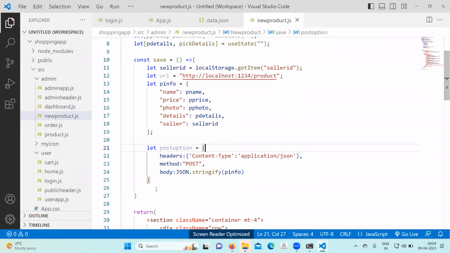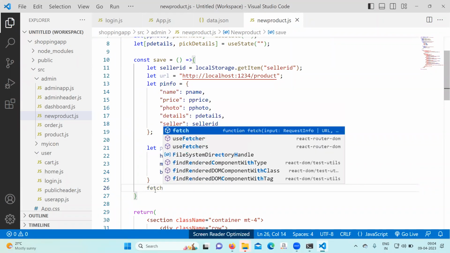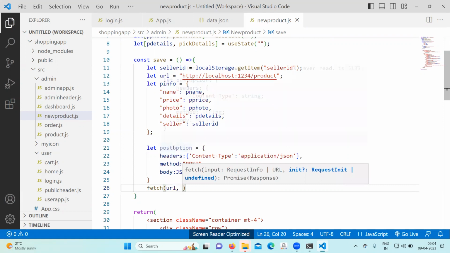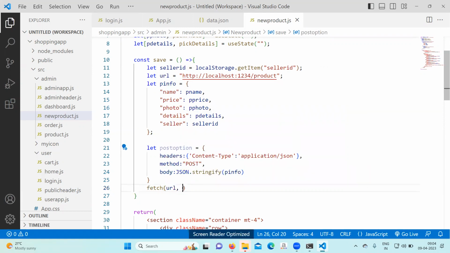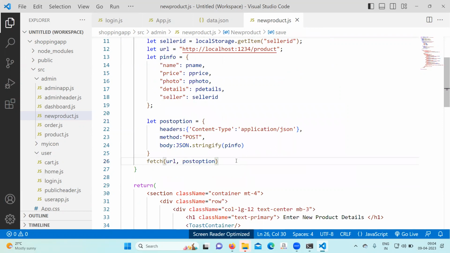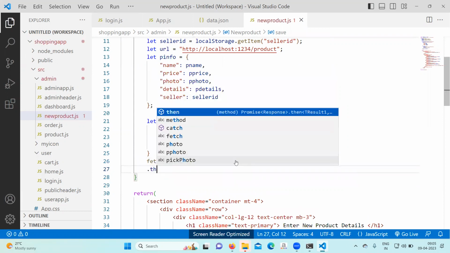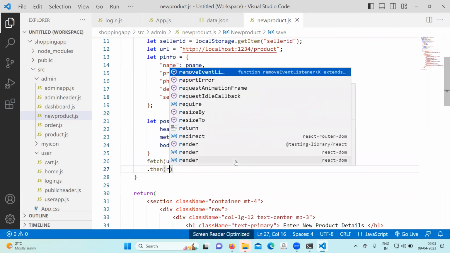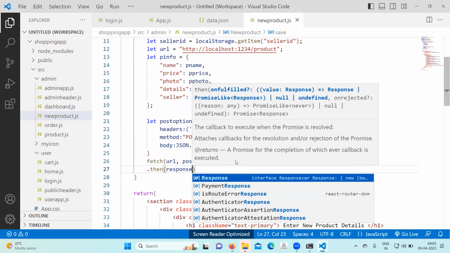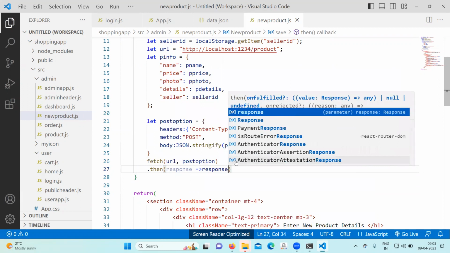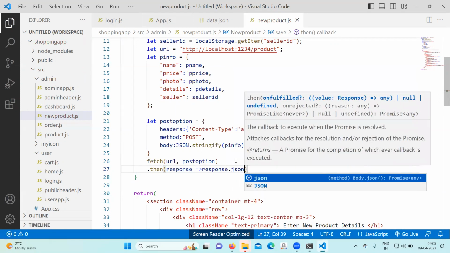Next, after that, fetch function. Fetch URL comma post option. URL comma post option dot then response dot JSON.